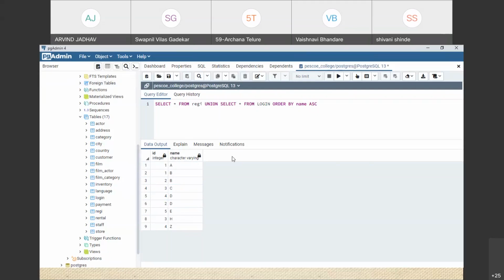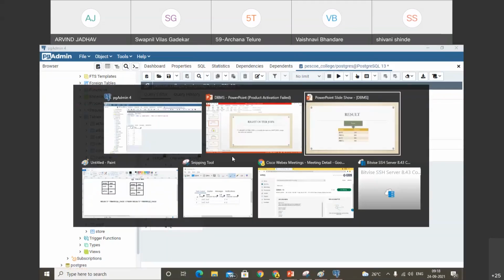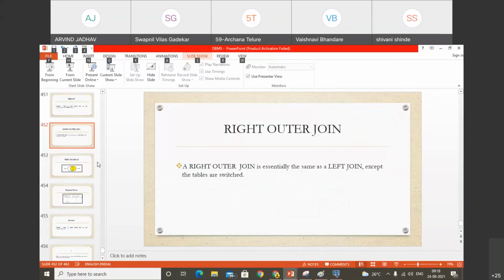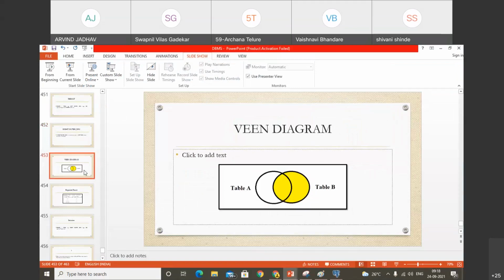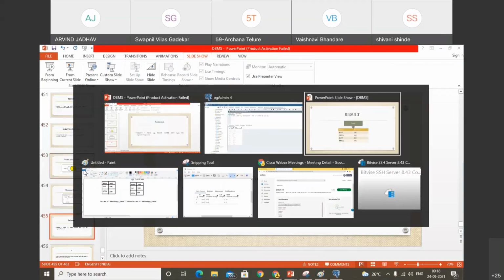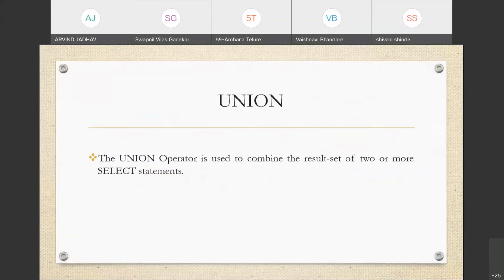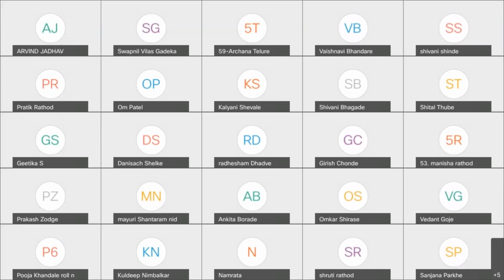Just make a note of why we use a union. This can be asked as a question in the interview: why we use the union operator. In that case we need to specify that the union operator is used to combine the result of two or more select statements. So you need to specify that. This is about today's lecture, and we completed the join operation.